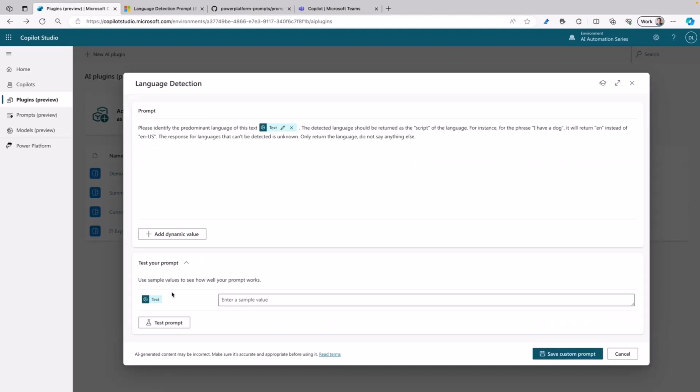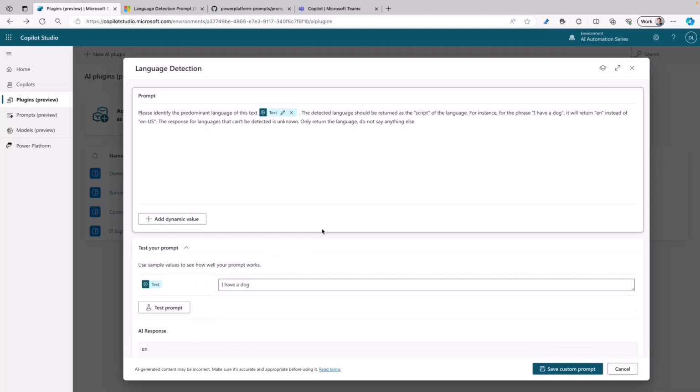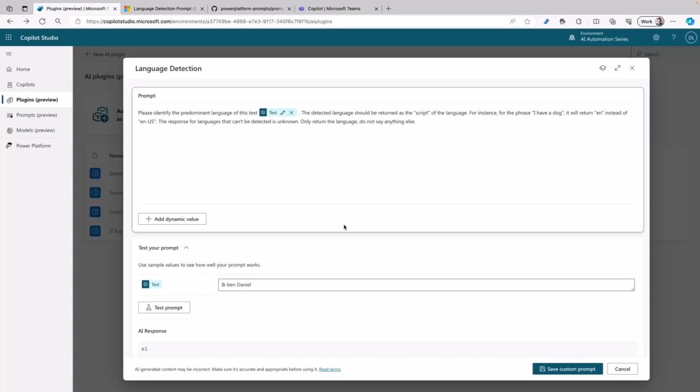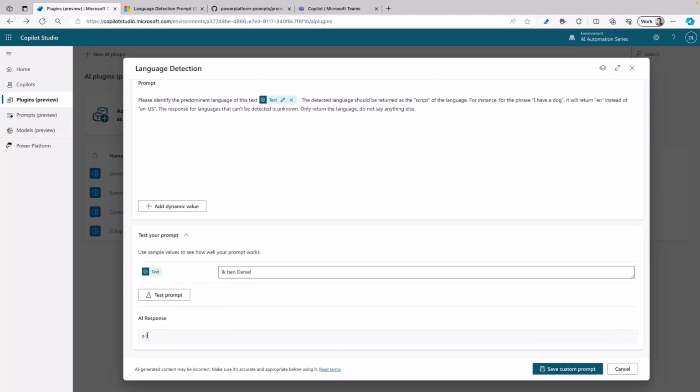So let's try that out and use that same sentence. I have a dog. Let's click on test prompt and see what will come out of it. And it says EN. But this is already in the prompt. So why don't we try something a little bit more difficult? And I'm going to use Ik ben Daniel. And that's in Dutch, I am Daniel. And that's my name. So let's test this prompt and see what happens. And it responds with NL for the Netherlands or the Dutch language. So I think this is working pretty good.